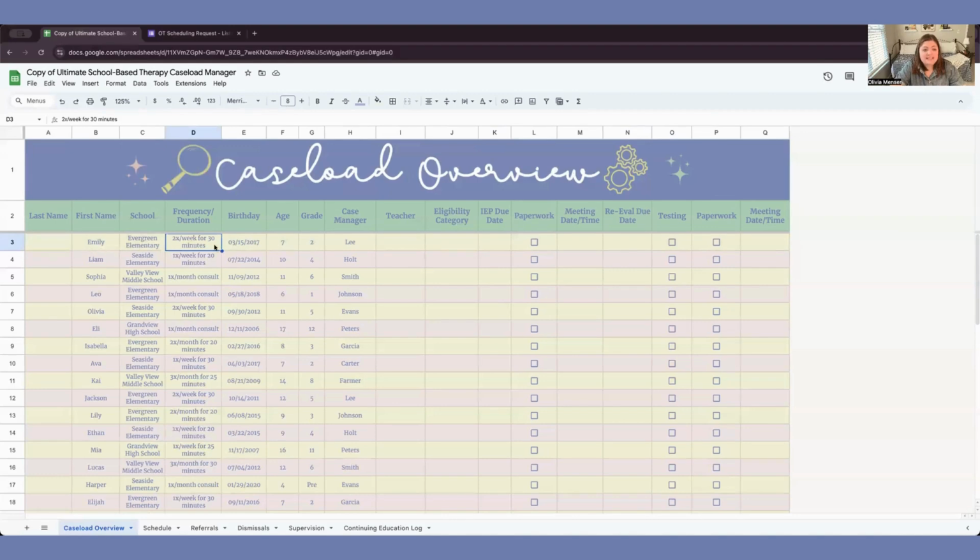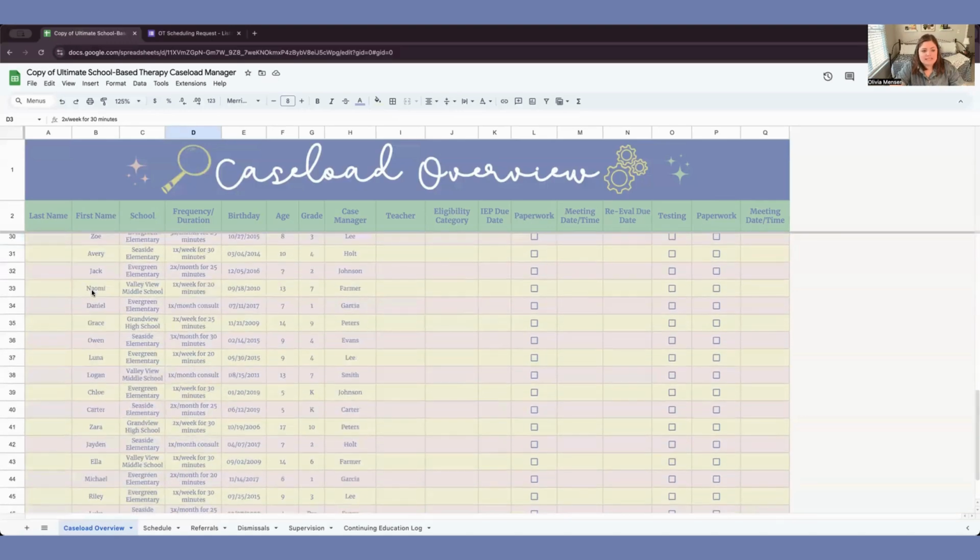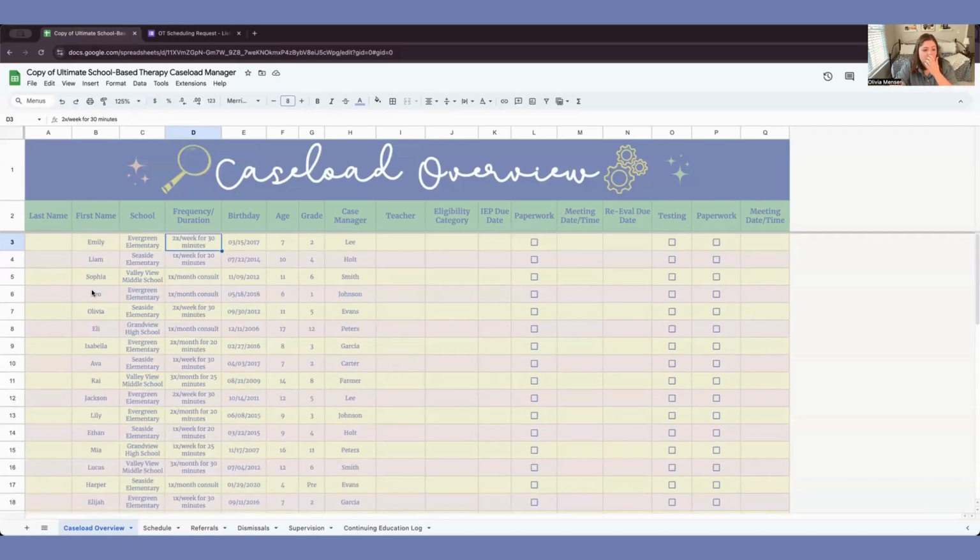So definitely organize yourself first. This is going to be key and crucial. It's easy to want to jump in, start scheduling, putting kids on the calendar. Before you do that, I want you to verify all of your students and all of their times, okay? Once you've done that, we're ready to go. So this is how I have organized it. I've got all my students, all 45 of them, on this caseload overview sheet with specific information. That's going to be number one.